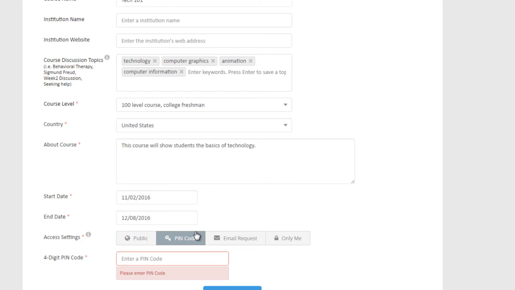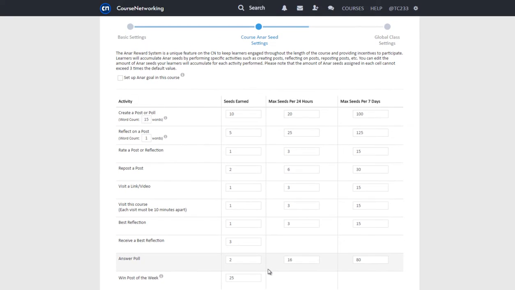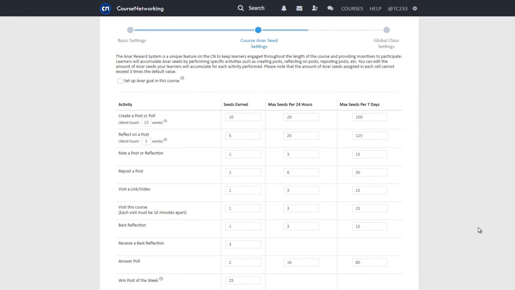We recommend that instructors create a PIN code and send the PIN code along with the course URL to the people that they would like to invite to the course. When your information is set up how you would like it, click Continue to advance to the Anar Seed settings. Anar Seeds are used by CN as an incentive to participate in the course.